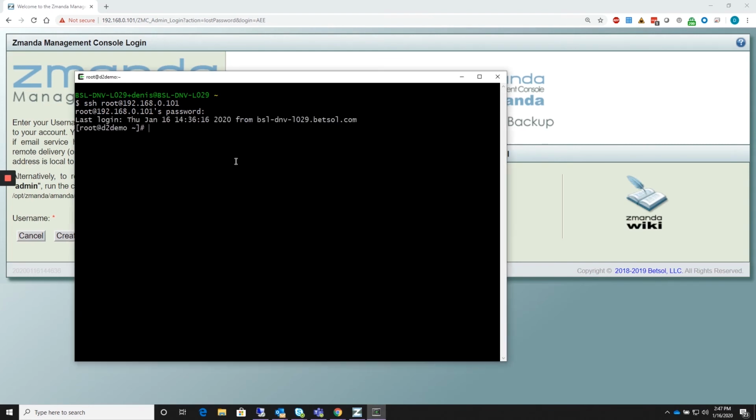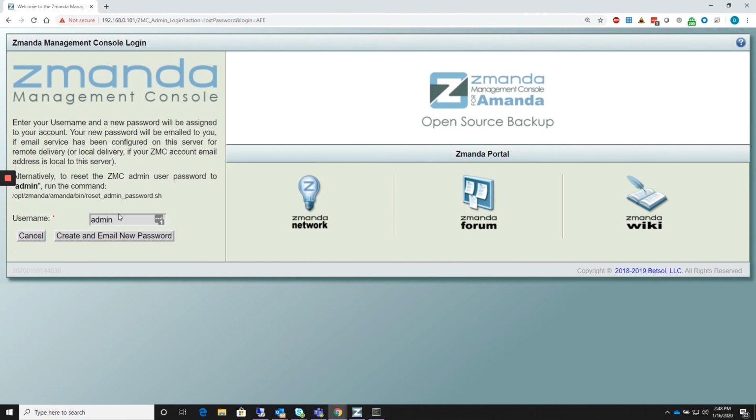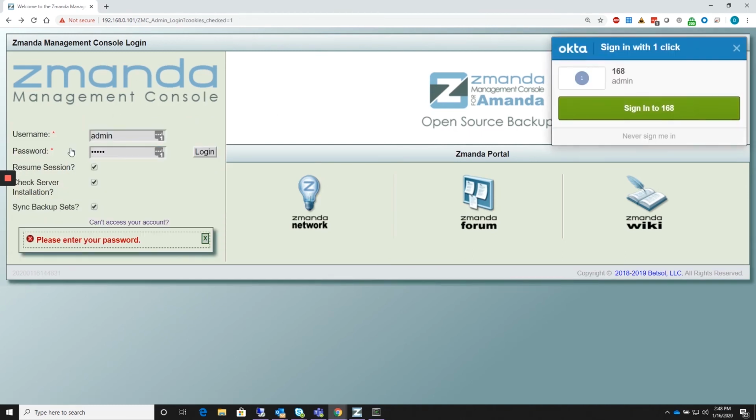And there's a shell at /opt/zmanda/amanda/bin/reset_admin_password. Just go ahead and execute that. It'll confirm it with yes. And now the admin password has been reset to the default of admin. And now we know our password is admin.